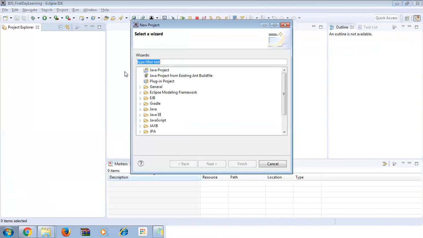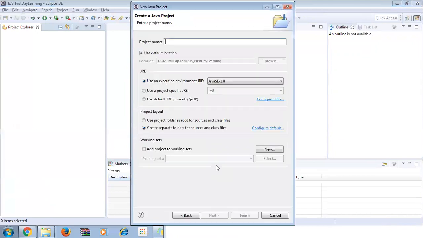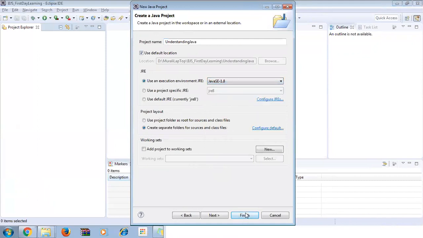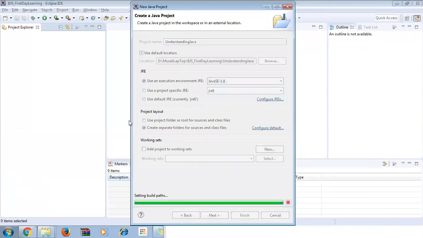Then what do we need to do? You need to click Java project, then click on Next. Now we can give the project name. I'll just give understanding Java. Then we can finish, or if you want to modify some settings, we can go next. In case we have any other environment, make sure you choose Java SE 1.7 or 1.8. Then click on finish.